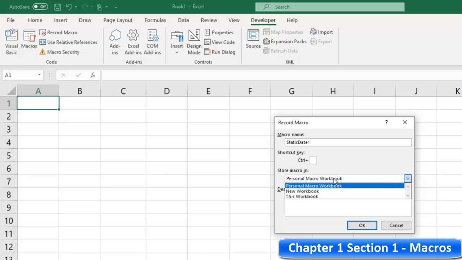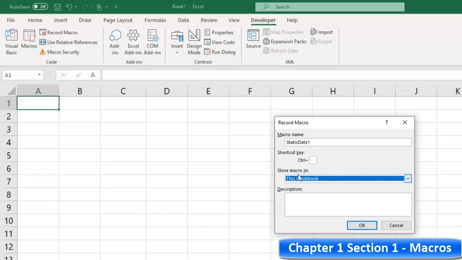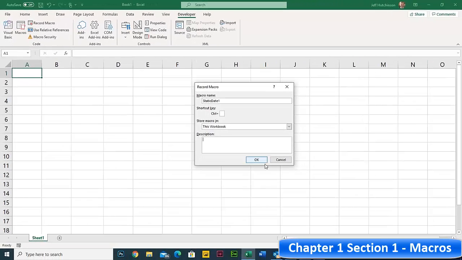I kind of think this workbook, don't you? Because what if you email that invoice to somebody? You kind of want that macro to go with it, don't you? Okay, so let's put it in this workbook. So there's an example of using this workbook. And then we have our description. We're not going to put in a keyboard command. We're going to create a button for this in a minute.